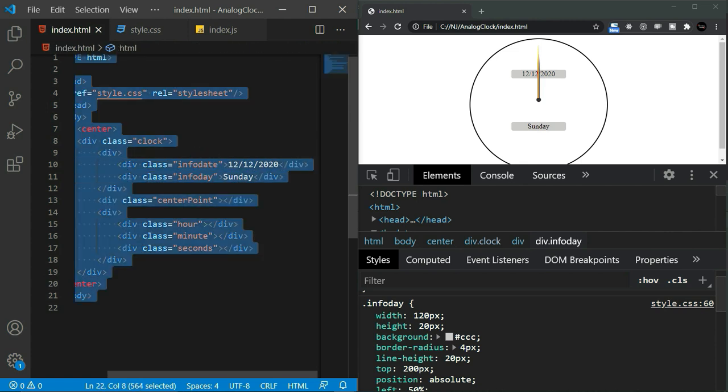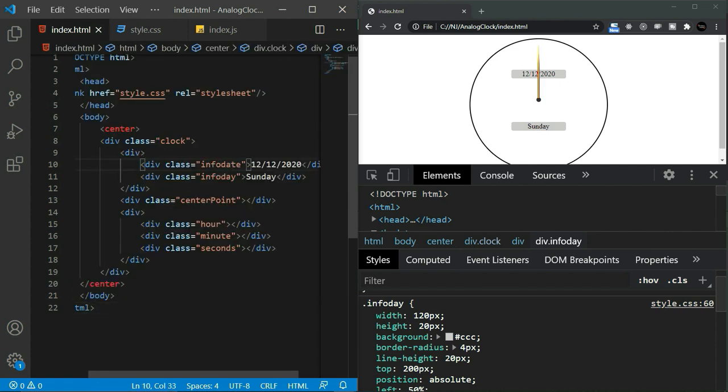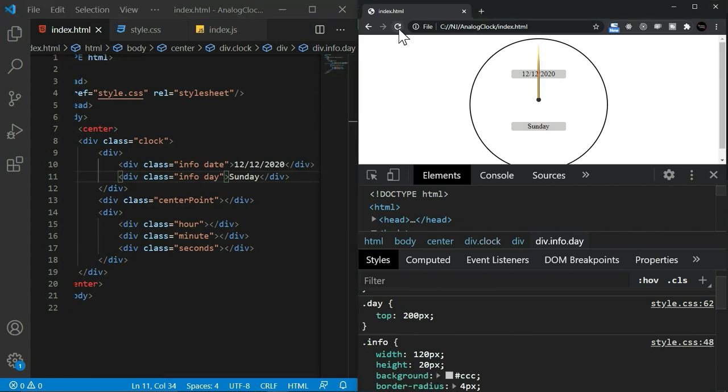So to apply multiple classes, it's very simple. I'll first of all change the name and give a space. Each class is separated by a space. That's how you apply multiple classes to an HTML element. Still the values are the same, so it's working fine.